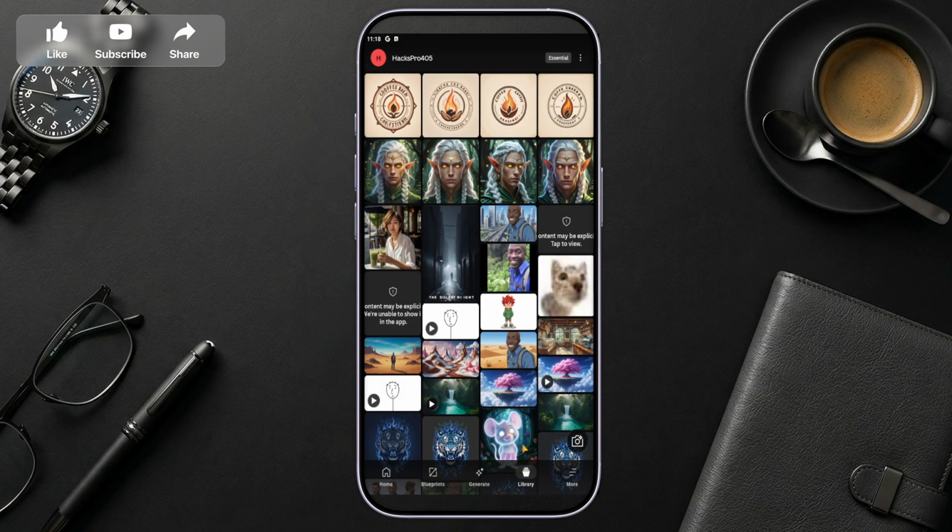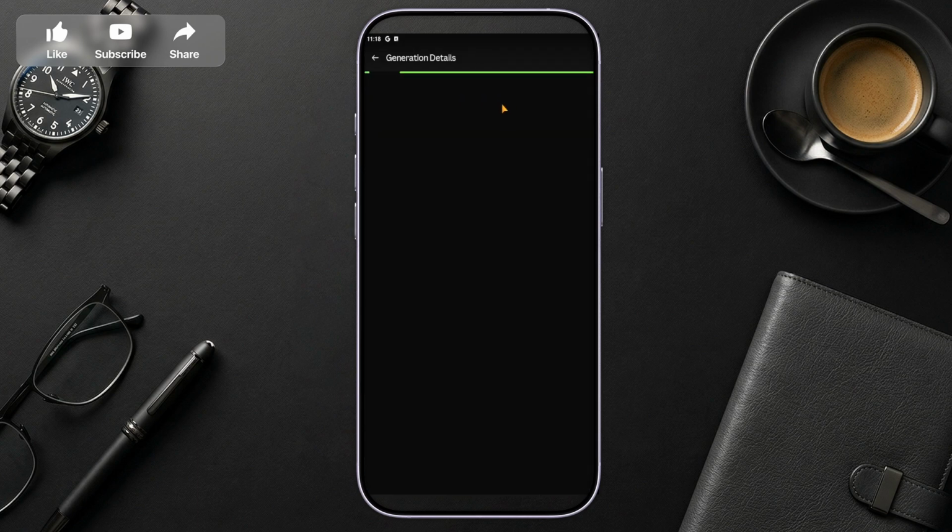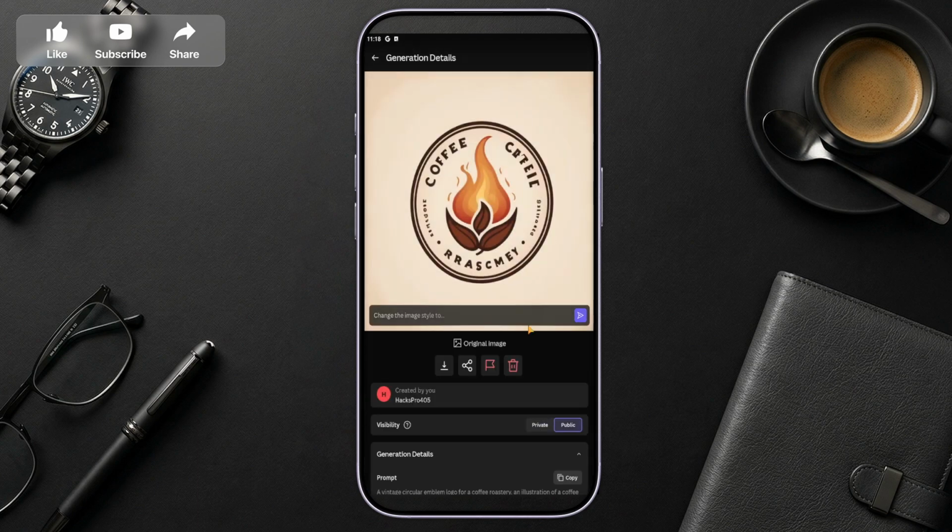After you open the library, browse through your images and choose the one you want to save. Tap on the image to select it. It helps to make sure you're opening the correct version before downloading, especially if you have several similar images in your gallery. Once the image is open, look for the download icon.